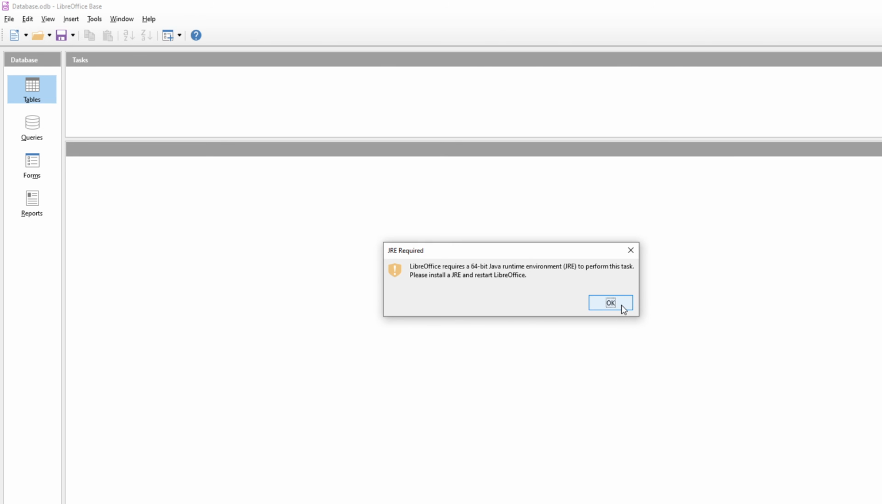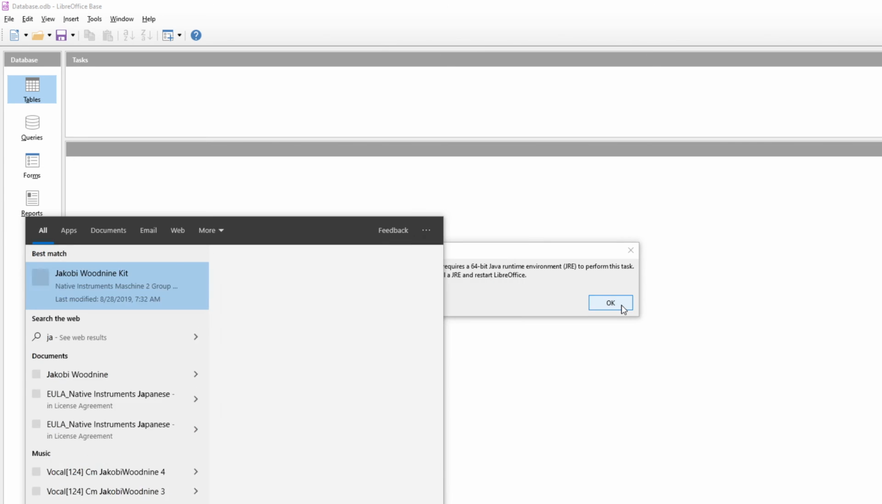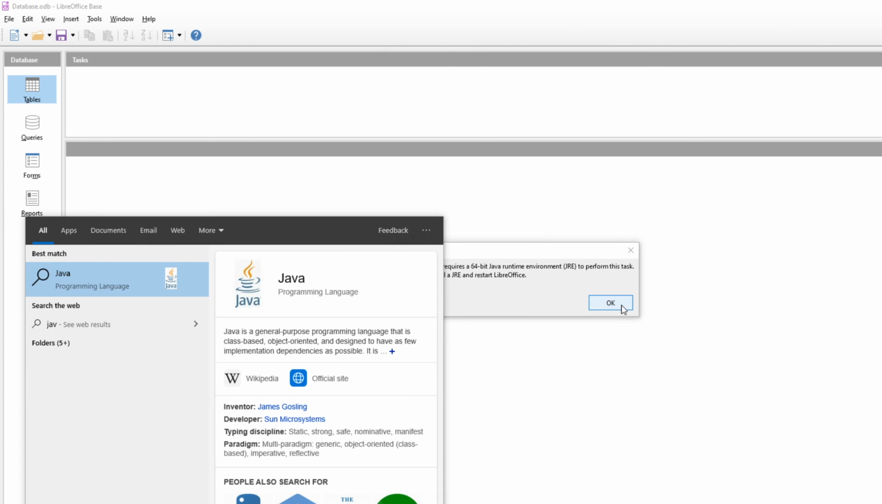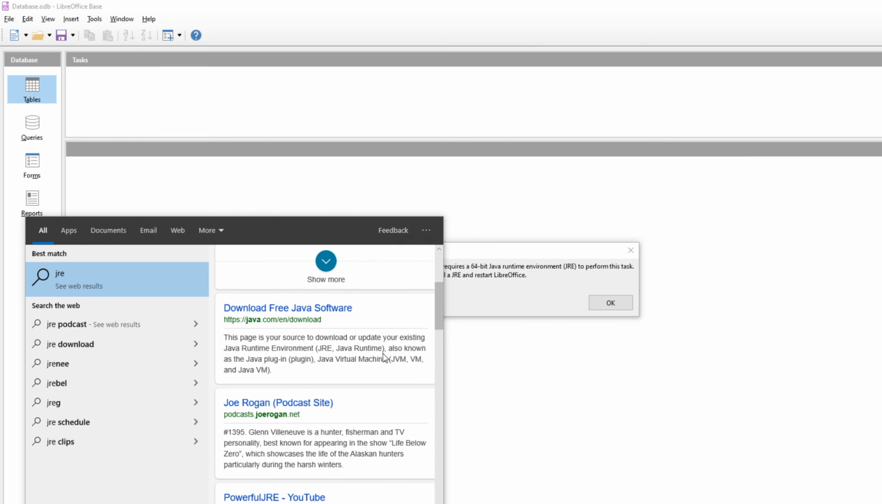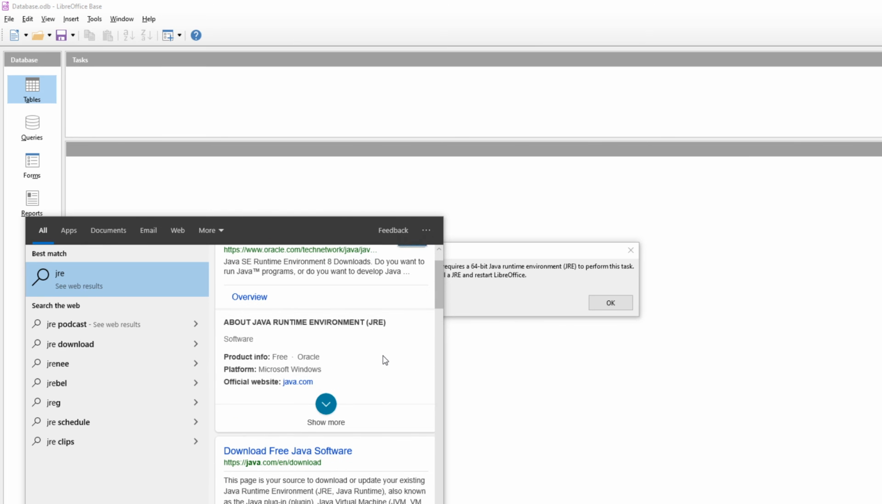Apparently, supposedly Java is so fully integrated with Windows 10 you don't see it anymore like you used to back in the day. Yeah, that's what I'm told.